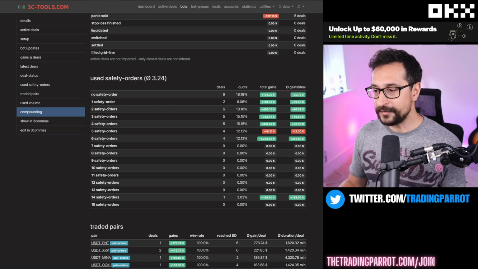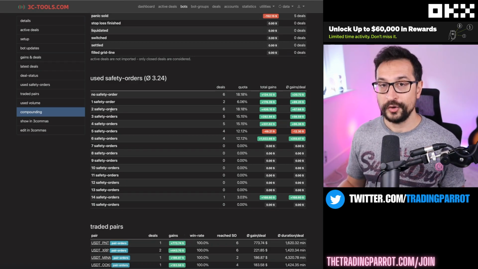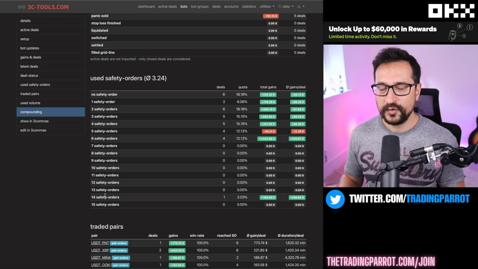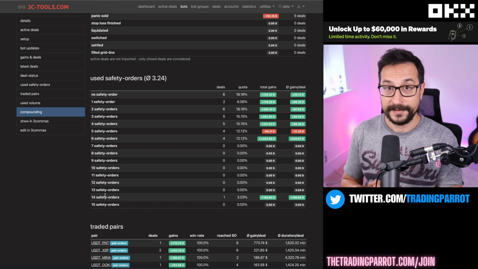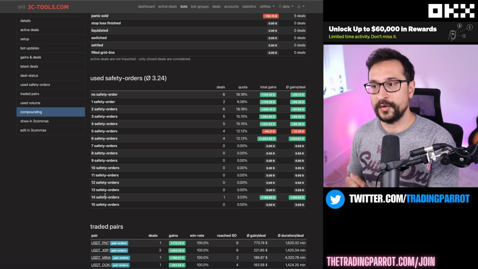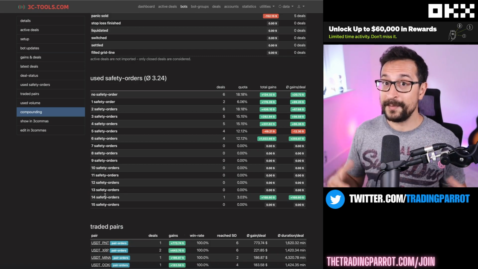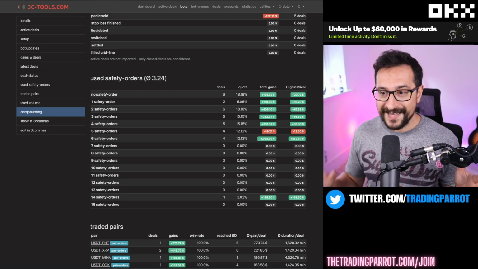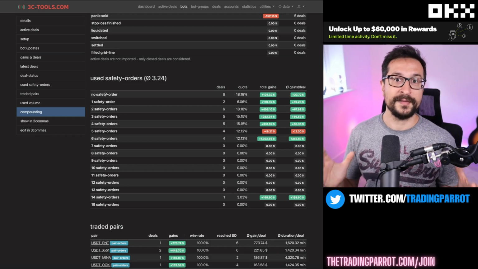We're going to find out where the sweet spot is to put a stop loss somewhere in the middle of this whole range, to completely outperform the bot that is using all the safety orders, while at the same time dramatically reducing the risk of running a bot with such an enormous amount of safety orders.